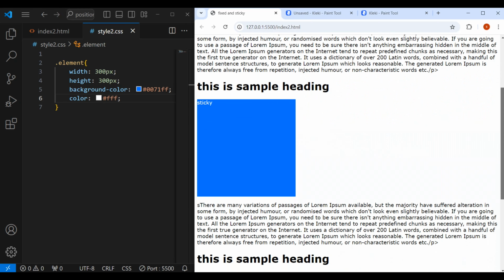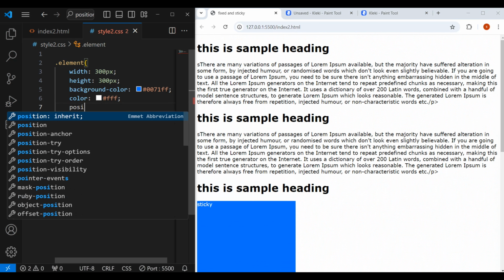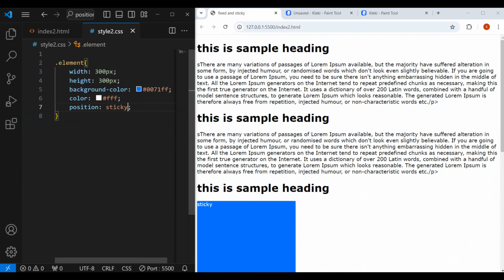So guys, this is our HTML code. Now observe what happens when we give position sticky to this element. So I'll come here, I will write position and I will write value as sticky. Now you can see nothing happened. Now I can give maybe left 30 pixel because as I said, initially it will behave like position relative.